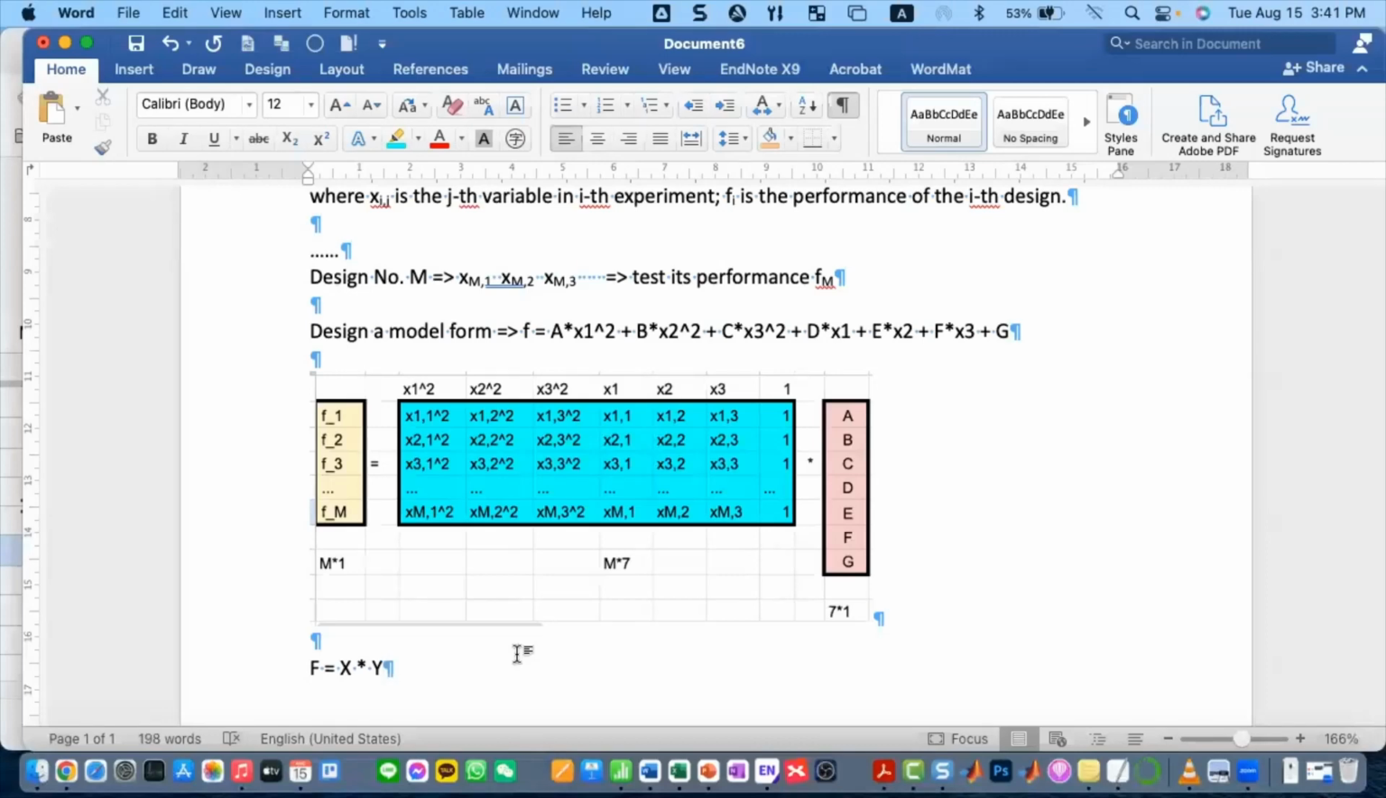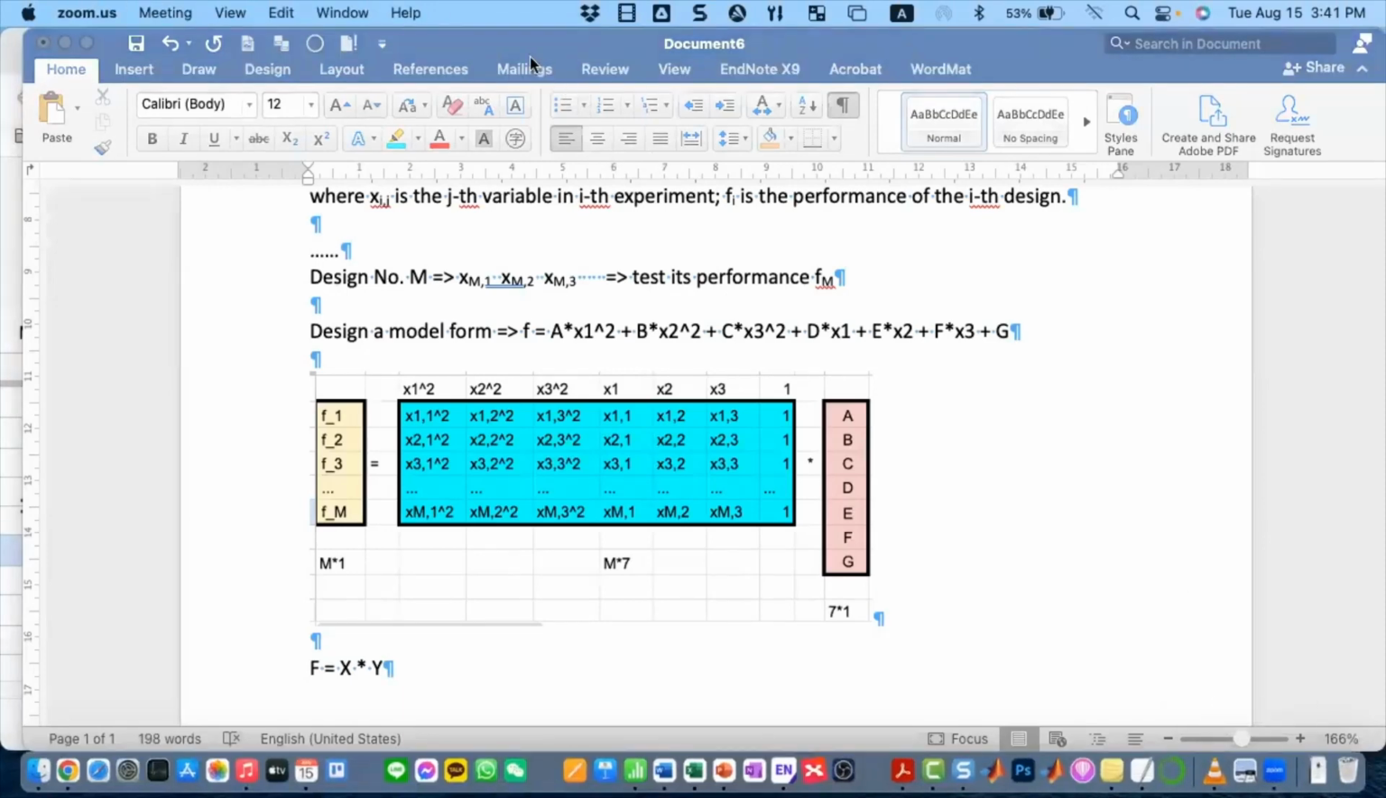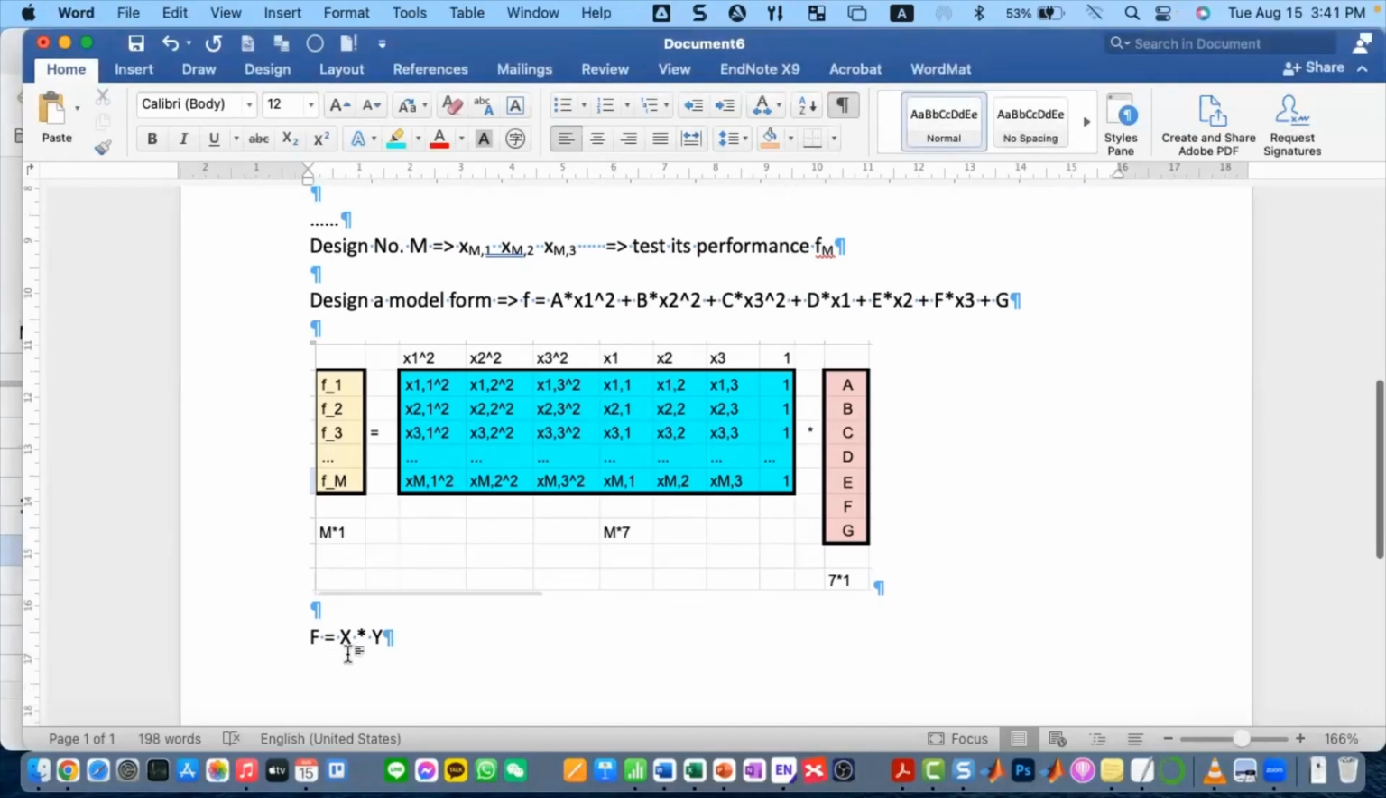Can someone tell me how do you solve for Y? Anyone from the Zoom? You can see my screen, right? Yes. Okay. So anyone from the audience? If I have F equals X times Y, and I'm looking for solving for Y, what do you do? Can I move X to the left? How do I move the X to the left?